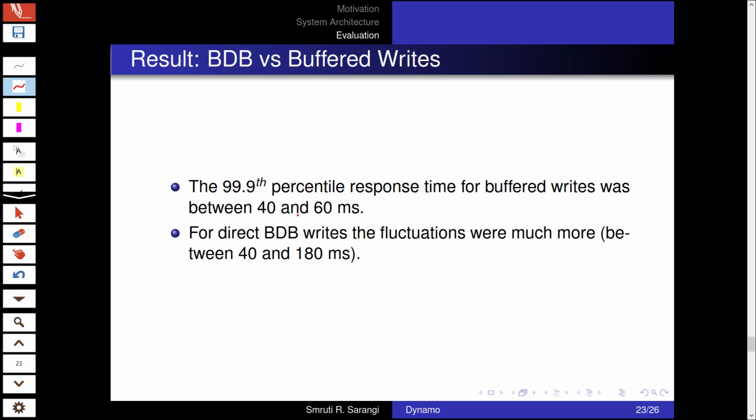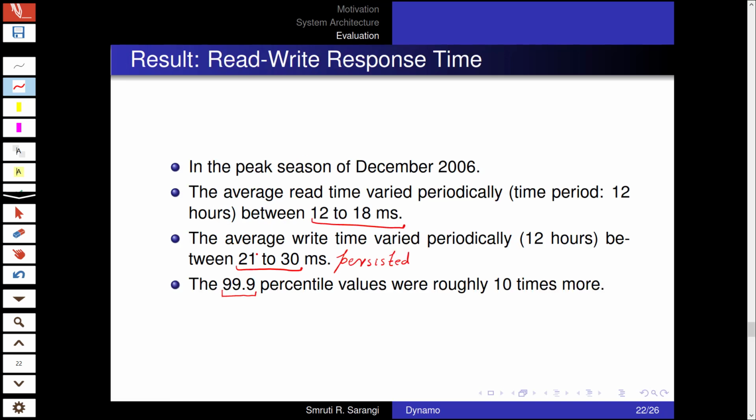So another thing that was compared was buffered writes as compared to direct Berkeley database writes. So buffered writes are writes where we write to the memory, right? So recall that the numbers were 21 to 30 milliseconds and the 99.9 percentile values were 10 times more, which means roughly in the range of 200 to 300 milliseconds.